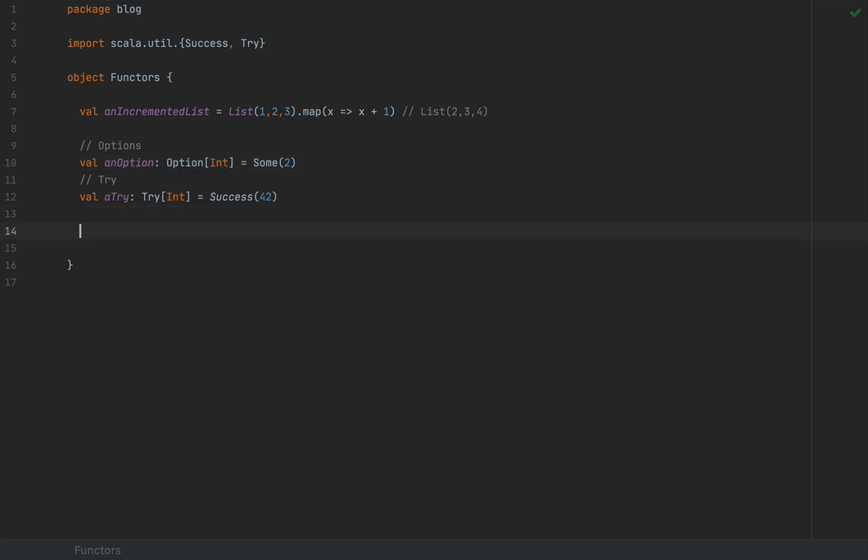Now, the thing is that the map transformation that you saw here on lists is also applicable to options, tries, and other data structures as well. We've covered some of those in the monads video, which I really recommend you watch on the YouTube channel, and I'm going to probably dive deeper into those in another video.